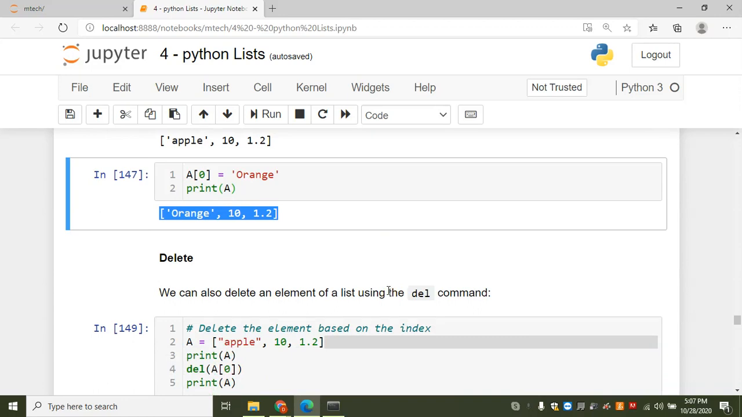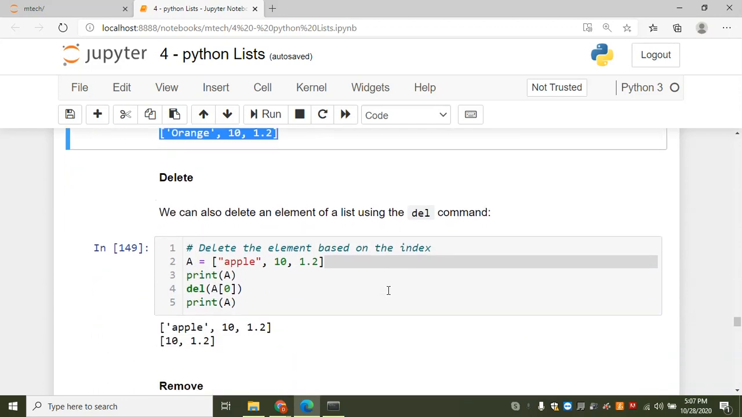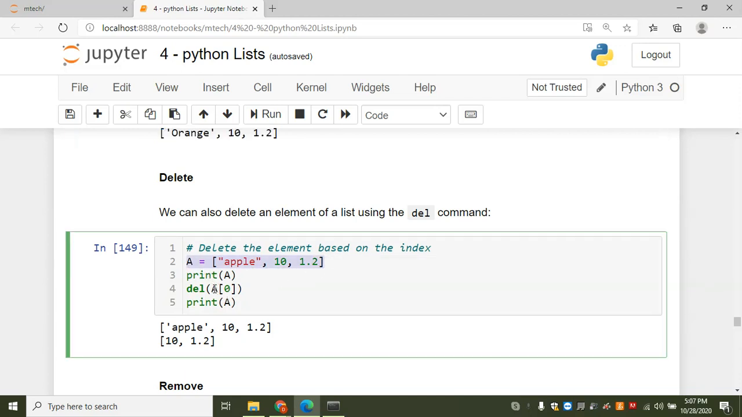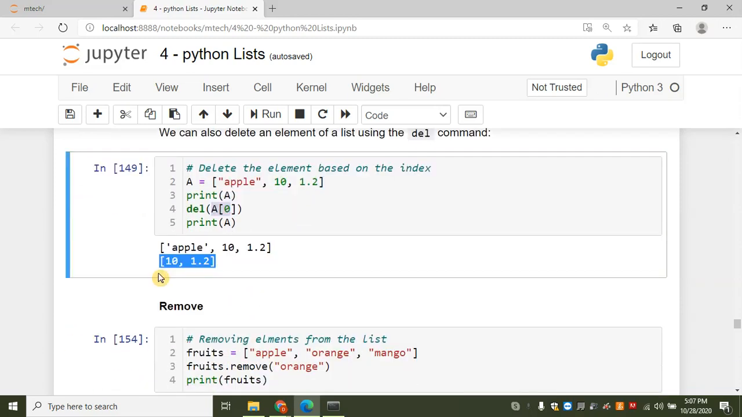Deleting an element. We can also delete an element of a list using the del command. We can use the index to delete an element. So A is a list and I'm deleting the element at index 0. This apple has been deleted and now the list A becomes 10 and 1.2.